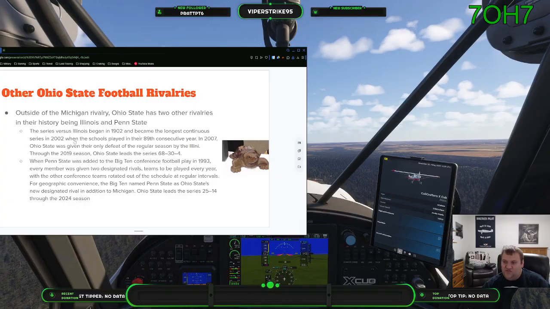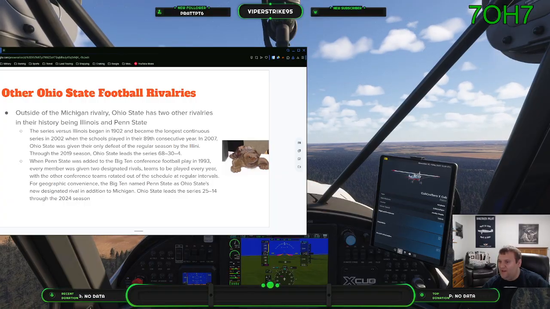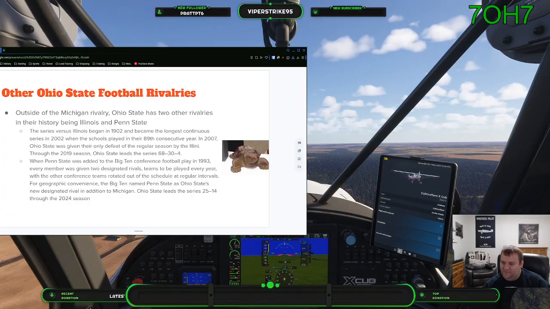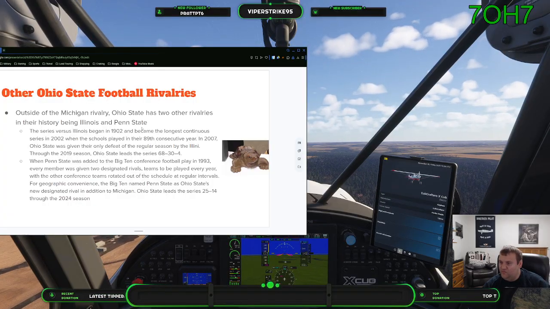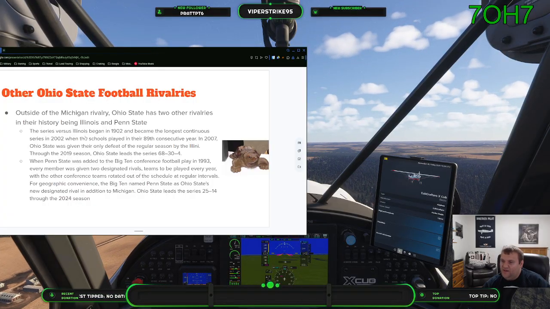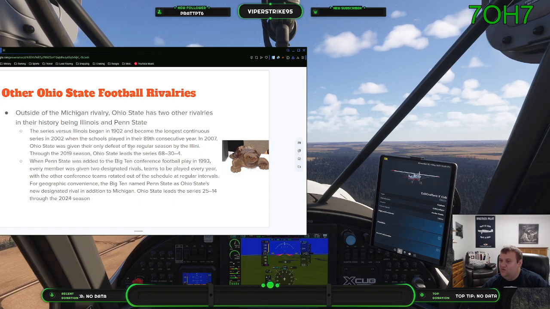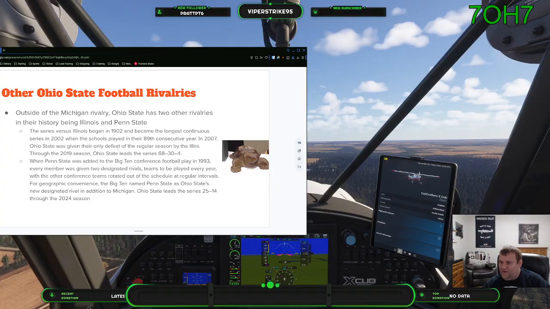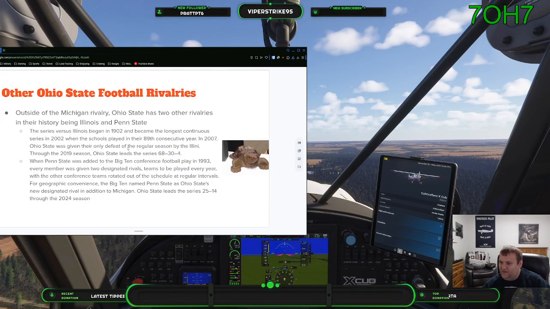And in fact, the trophy is known simply as the Illibuck, which you see here in the picture on your right. That is the Illibuck. This is a carved wooden turtle and serves as the prize for the winner of the games. Two honorary societies, both of Ohio State and Illinois, are responsible for the Illibuck.